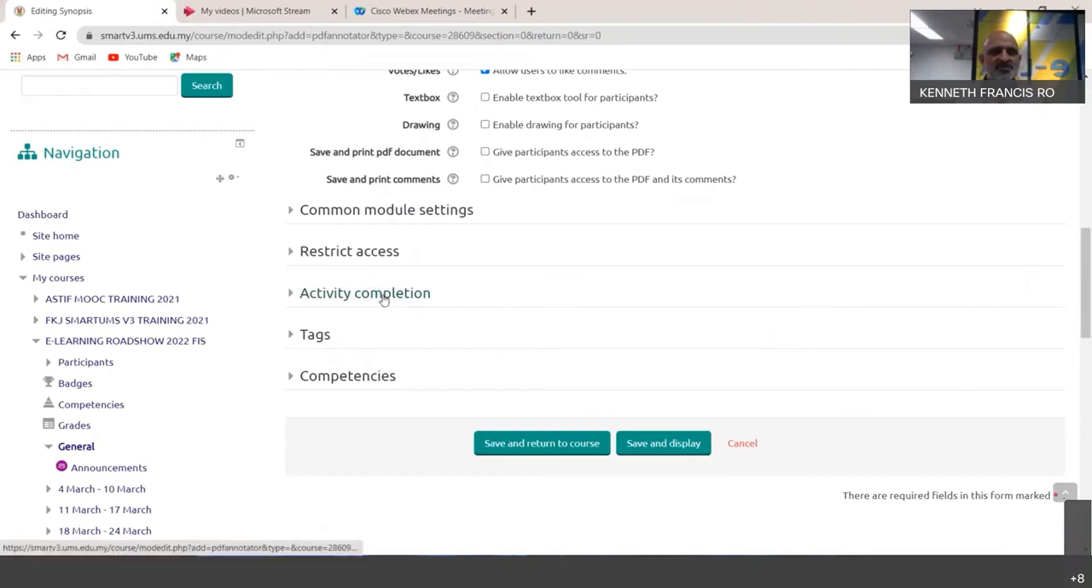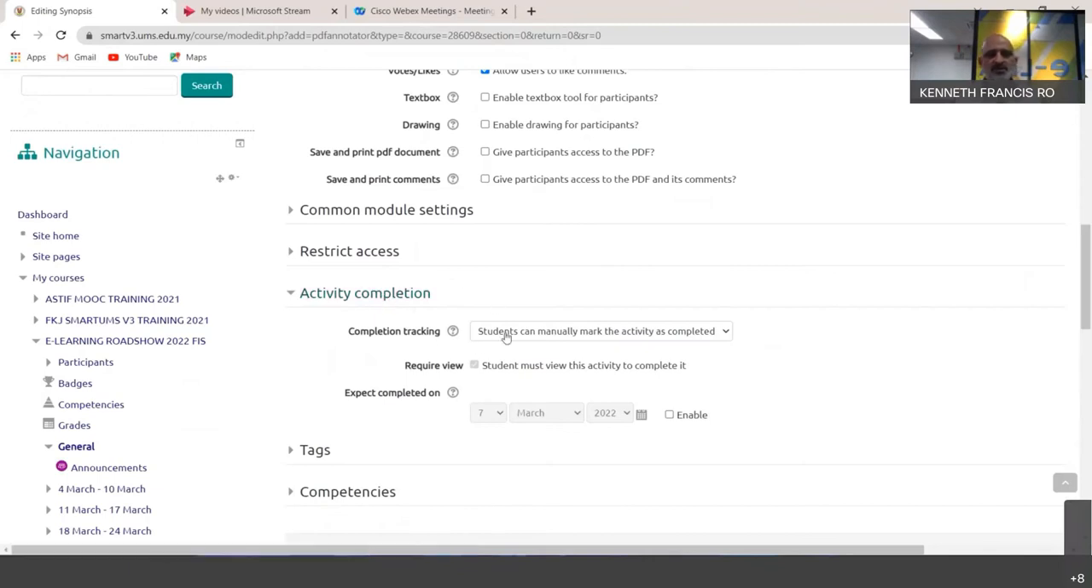Now for this activity completion, you need to click on this, show activity as complete when conditions are met. Again, this is another thing based on experience with the system and feedback from other lecturers. You can only track the student's activity when you have this button set as show activity as complete when conditions are met. If you don't select this button, it's very difficult to track the progress of the student.